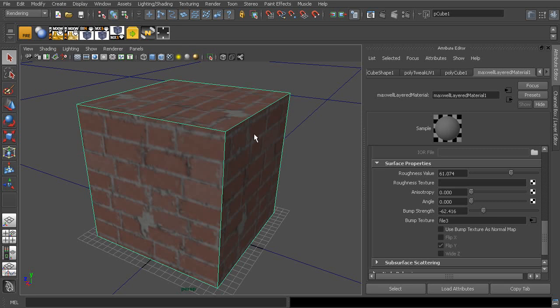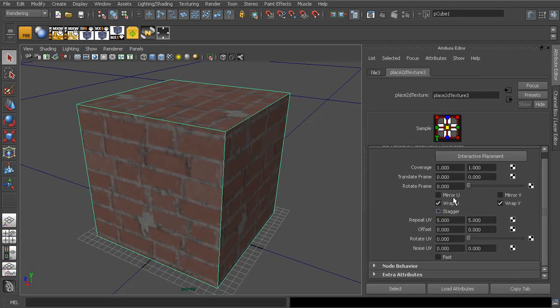Just keep in mind that when it comes to Maxwell Render, you cannot use Maya procedural textures, and also when it comes to making adjustments to your placement, not all of these attributes will work.